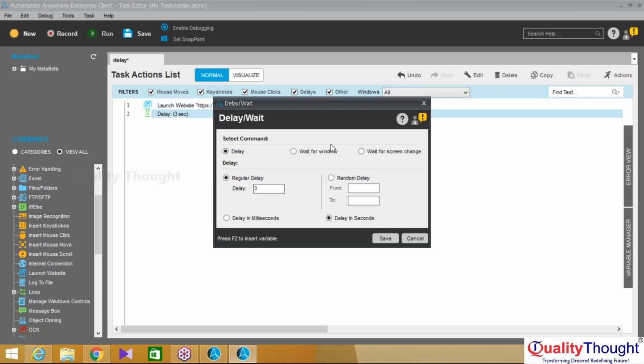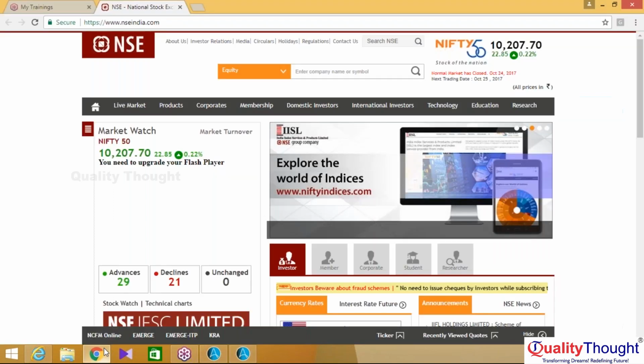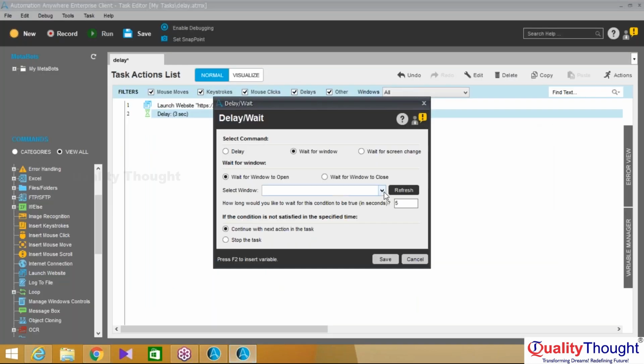Okay, so what is this wait for window? Here we have wait for window to open and wait for window to close. This is also the same kind of dynamic delay, but this one also we are not going to use. Let me show why, let's try with NSE.